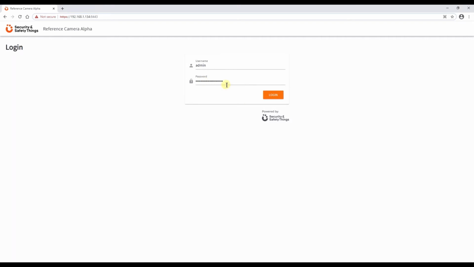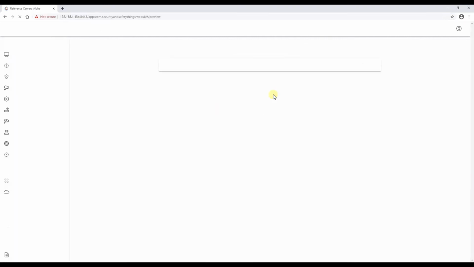Generally, though, on a lot of the cameras we send out, if you did get a camera from us directly, then we'll send in a little sticky note with the password on there for you, in the box of the camera. Once you put in the username and password, hit log in.